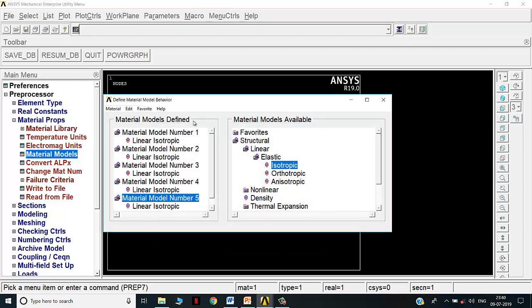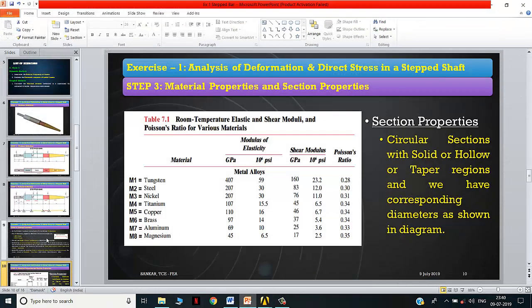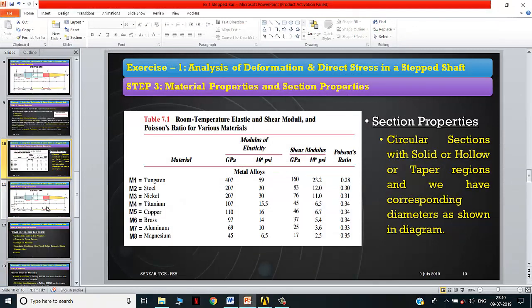As I have added 5 materials, all these numbers correspond to these materials, which you have to keep in mind. So 1 represents steel, 2 aluminum, 3 titanium, 4 is copper, and 5 is brass. Once I have defined the material, the next important thing is to define the section properties. For section properties, I will be giving the corresponding diameters.